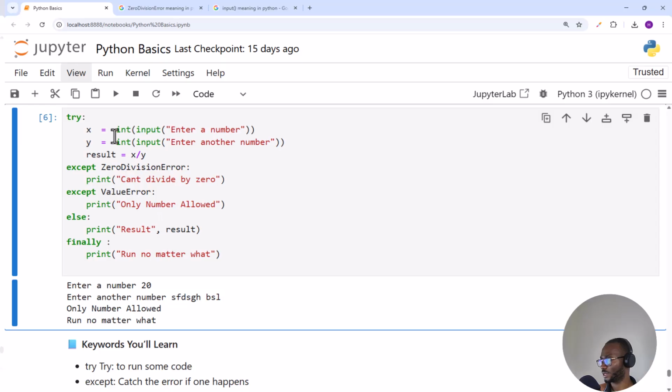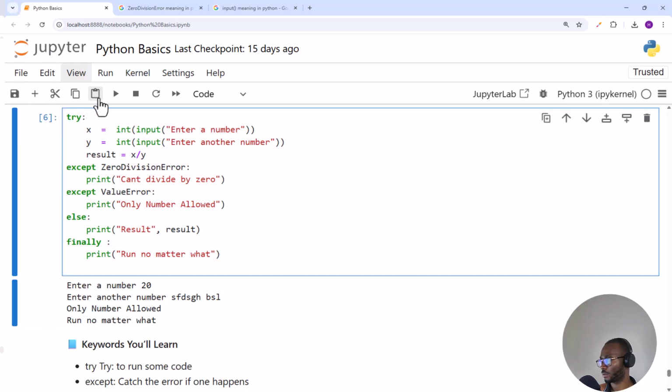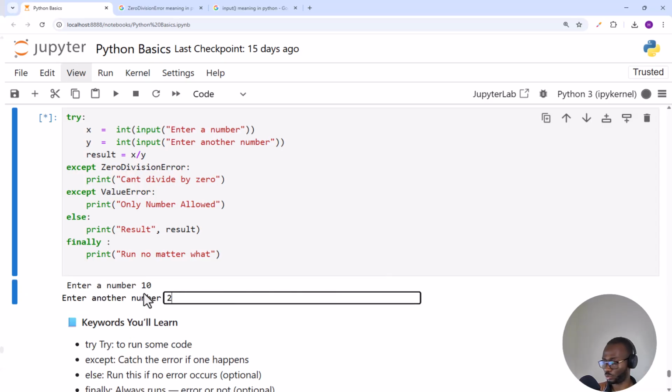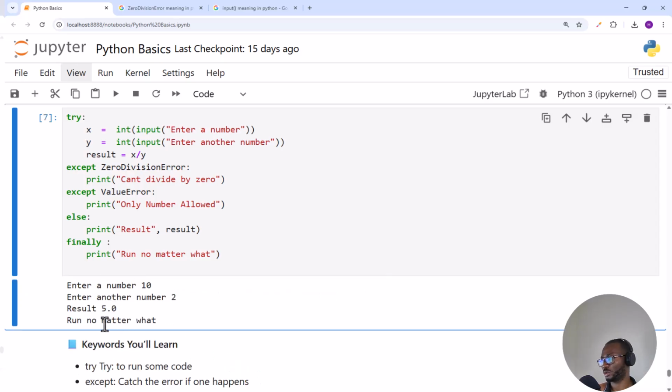But let me say I run the code now, and I put 10. I enter. I put 2. I enter. You can see the result is 5.0. Run no matter what. All right, so this is how to use finally.